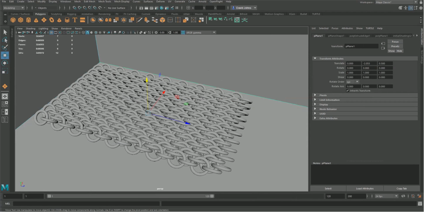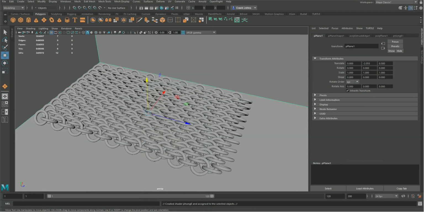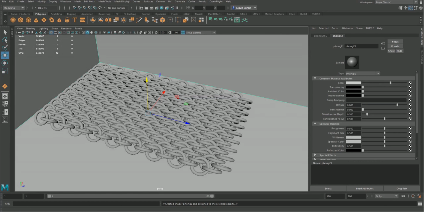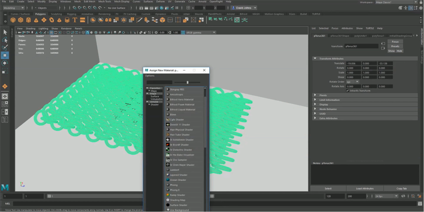Assign this plane a new material. Let's just go with the Phong. Why not? And then we're going to increase the color here. And then we're going to assign our chainmail sheet a new material.